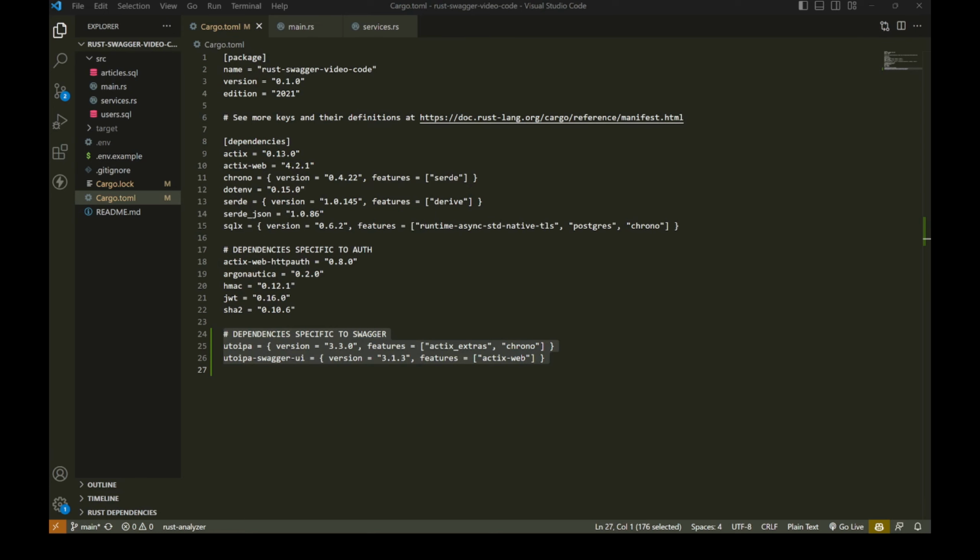For this demonstration, we'll be utilizing the Utoipa crate. Currently on version 3.3, we are using the Actix extras features because we are using an Actix web API, and the chrono feature because we are utilizing the chrono crate for a specific date time. The Utoipa Swagger UI crate is what generates the actual documentation from the code.